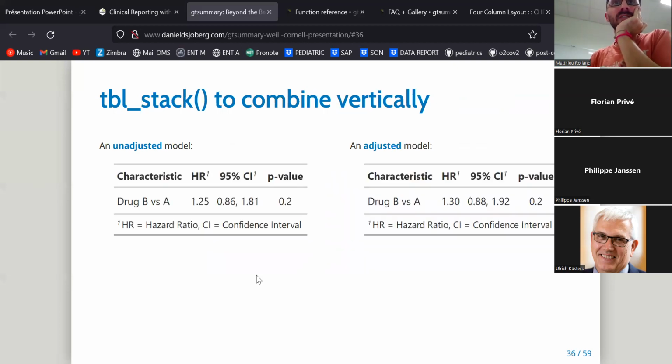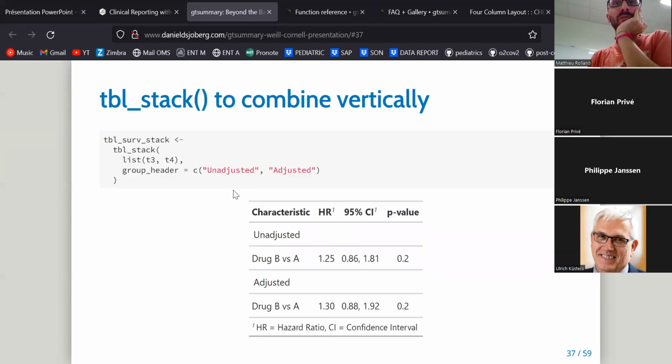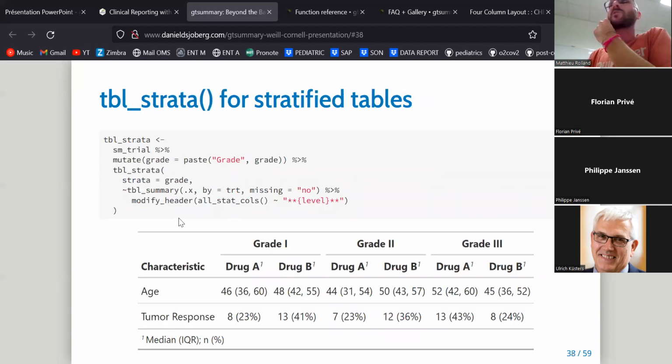So here is the unadjusted and adjusted model. You have the two, A and B, and you can stack them vertically. This is not so nice yet, but I know work is getting done to make it look a little nicer. This package is developing quickly, there's a lot of contribution, and the developer is super reactive to answer. So it's getting better by the day.